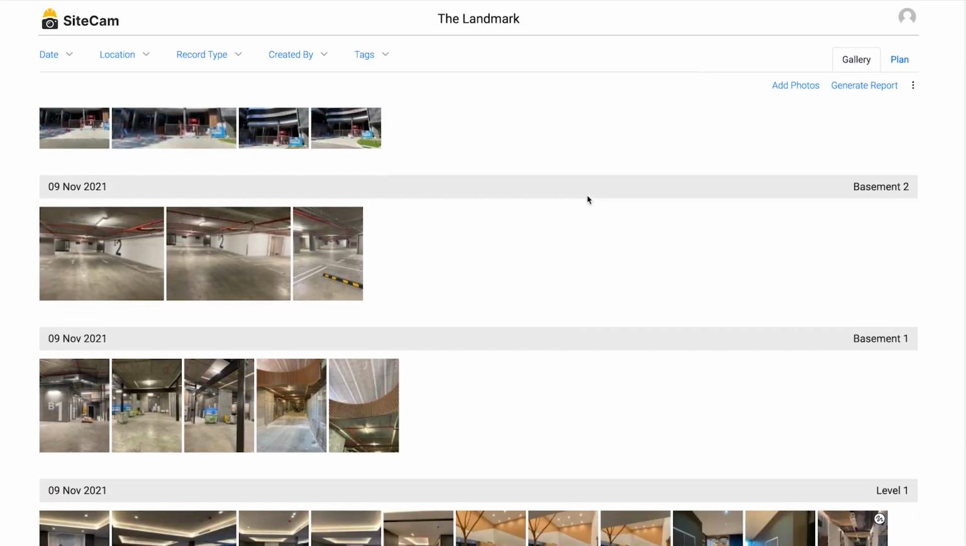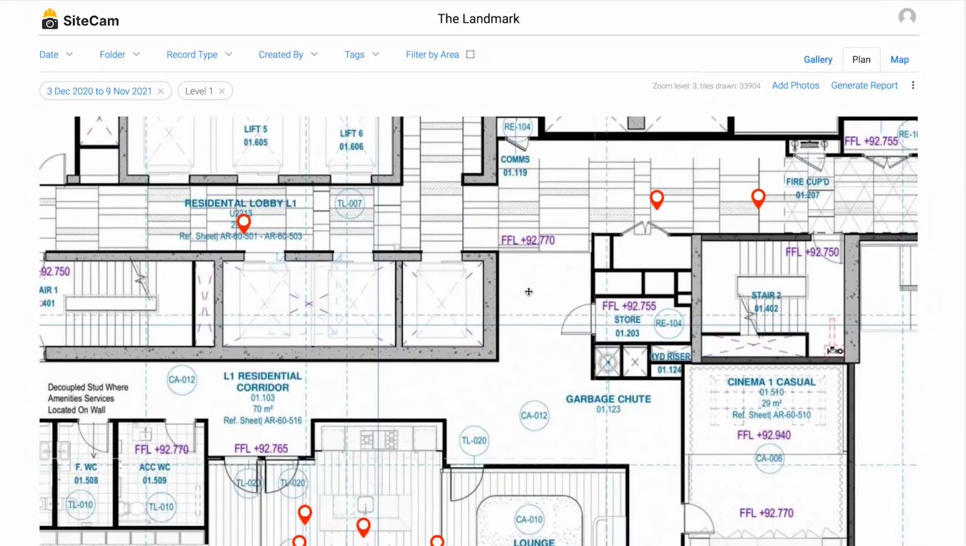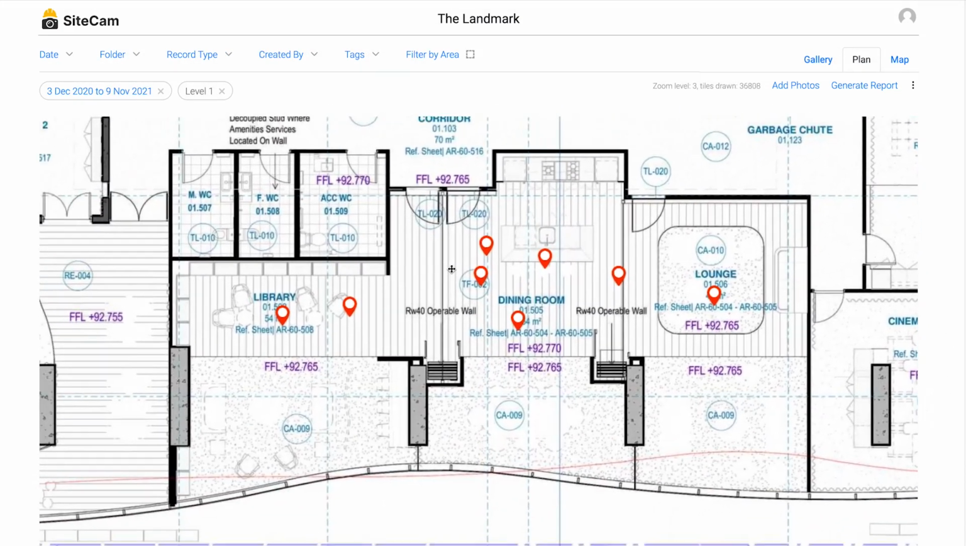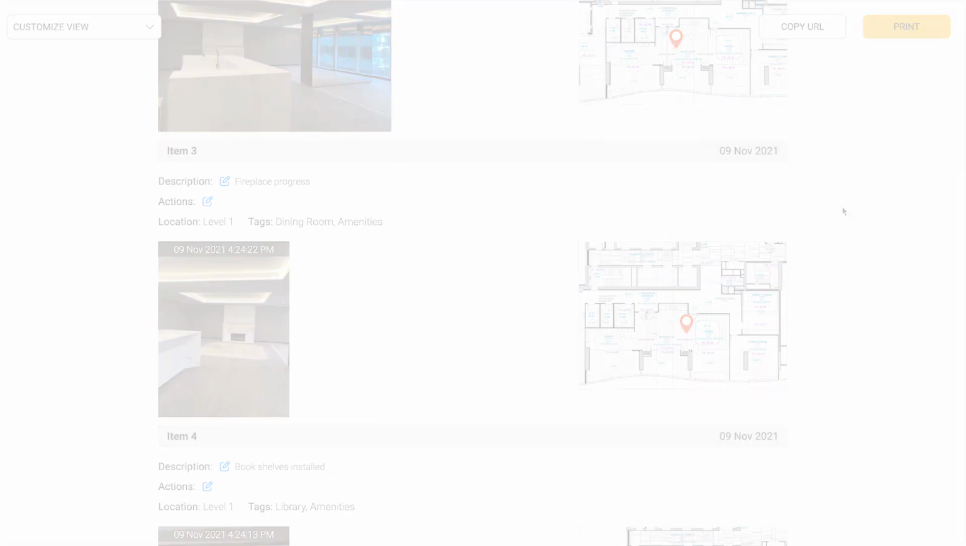SiteCam reduces admin time, instantly centralizing photos across your team, pinned to plans and maps in the cloud. Organized, so you can generate reports in minutes, not hours.